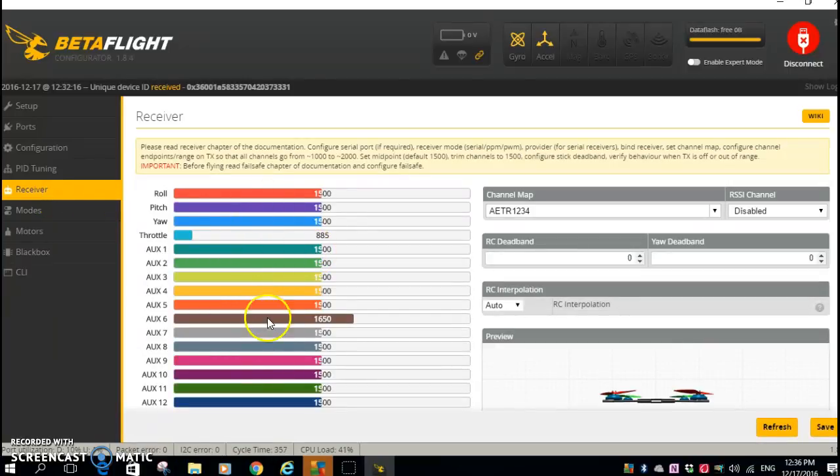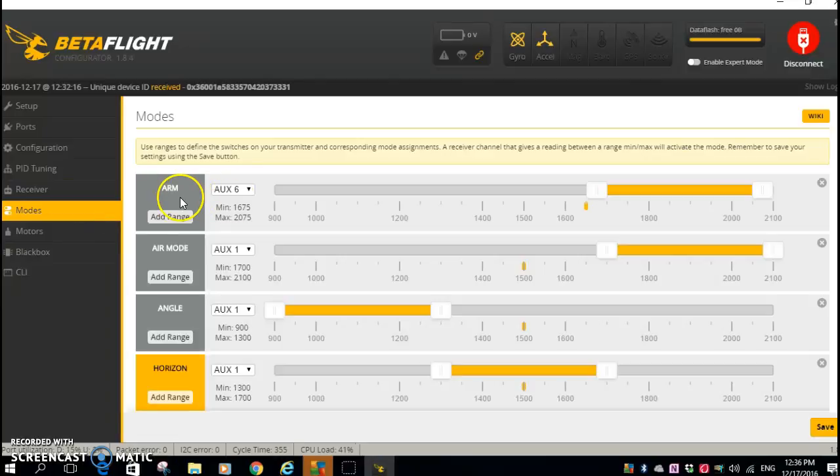The receiver input is working now. I was able to program everything. I went into the Modes and I set an arm switch. I also set Air Mode, Angle, and Horizon mode. So those are some modes that I created.